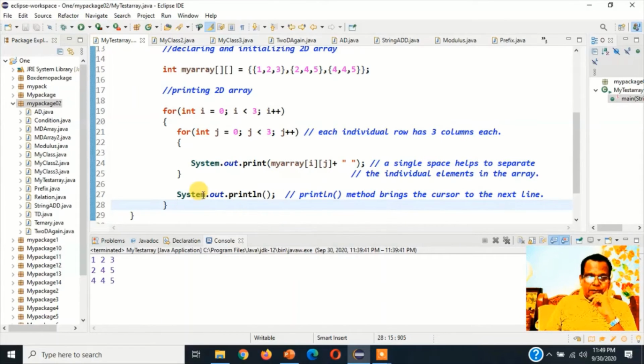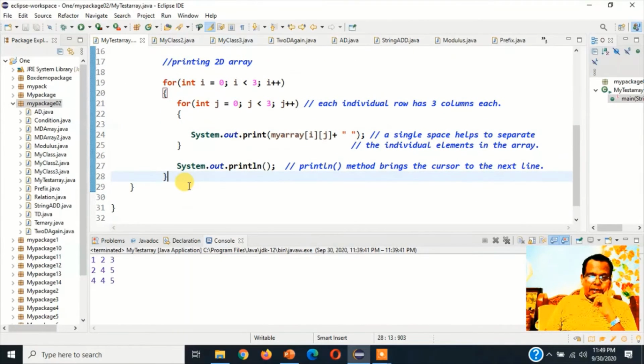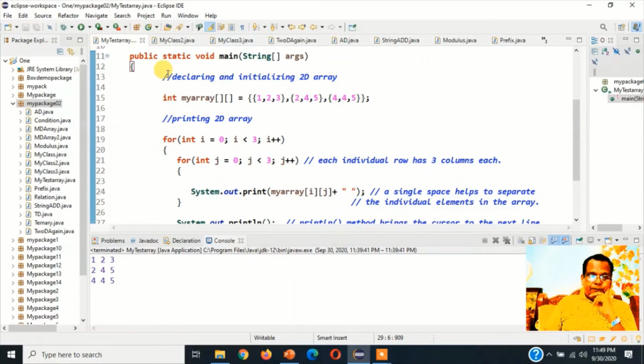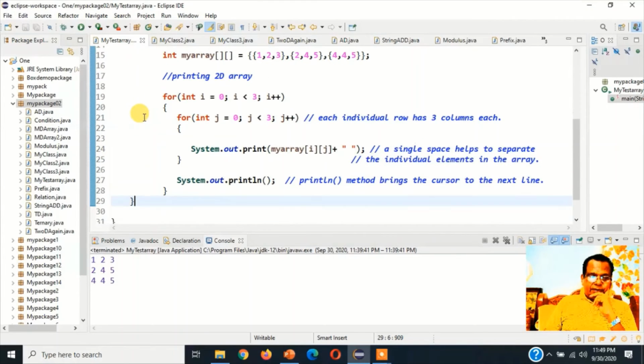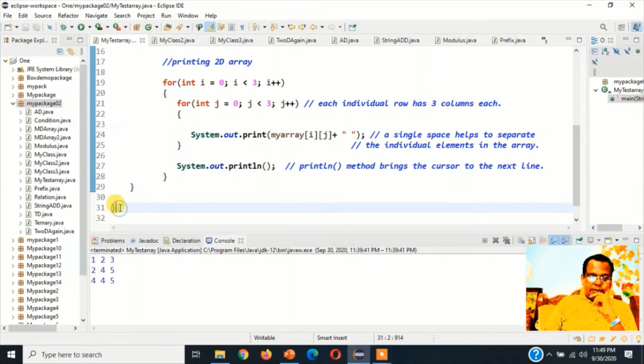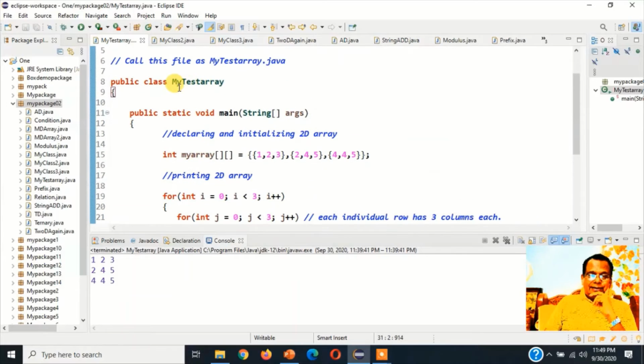Here is the closing brace for the inner for loop, and this closing brace is for the outer for loop, since in the outer for loop you have this inner for loop also. This is the closing brace corresponding to the main function. And finally, this is the closing brace for the class MyTestArray. The class definition comes to an end at this point.